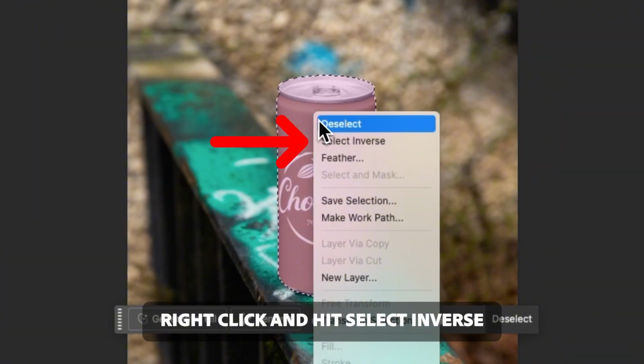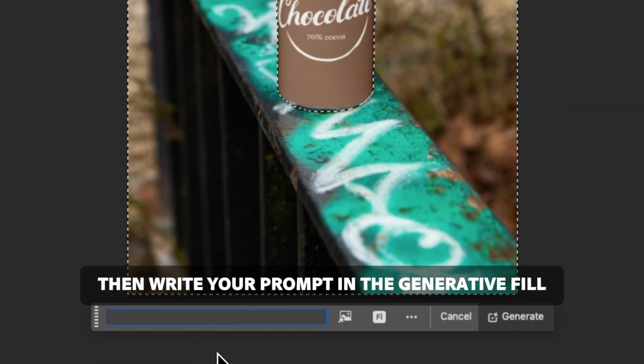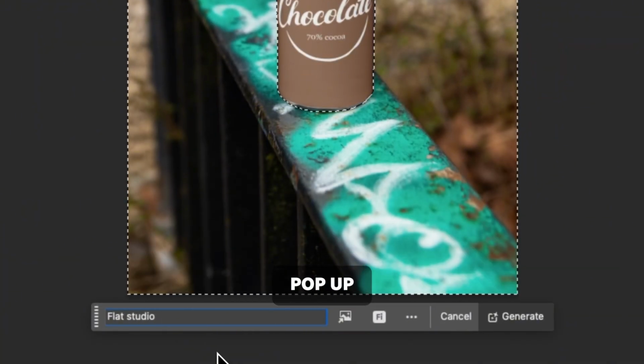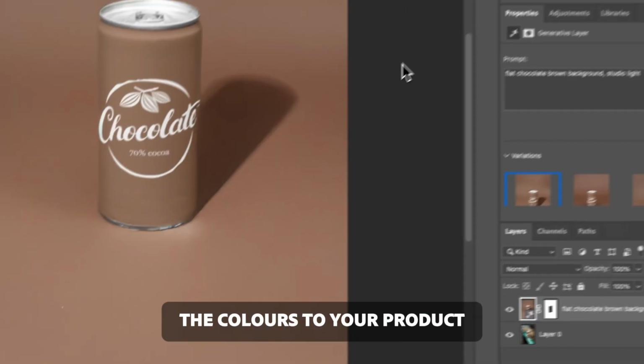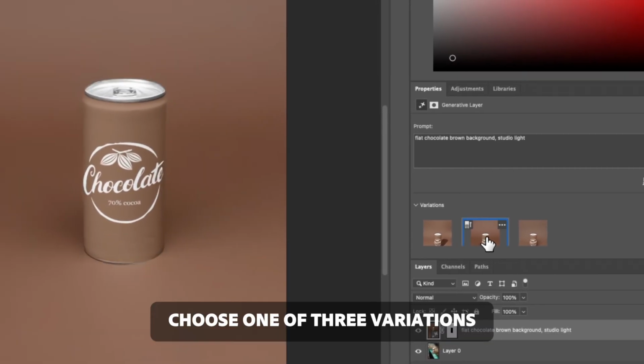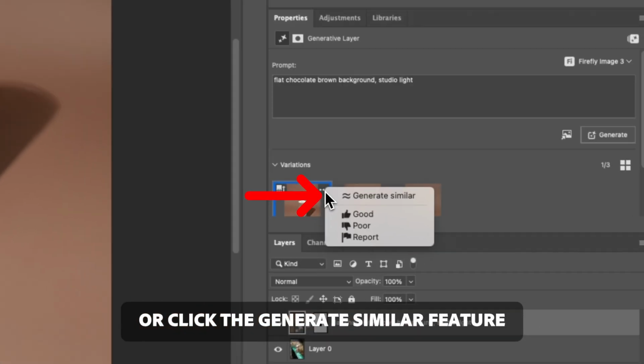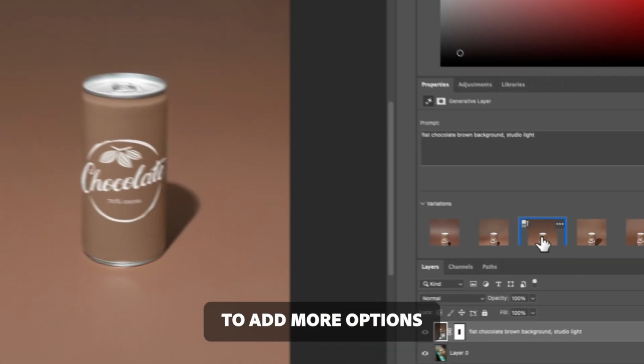Right-click and hit Select Inverse. Then, write your prompt in the Generative Fill pop-up. AI will automatically blend the colors to your product. Choose one of 3 variations, or click the Generate Similar feature to add more options.